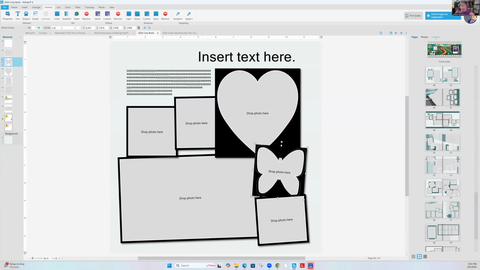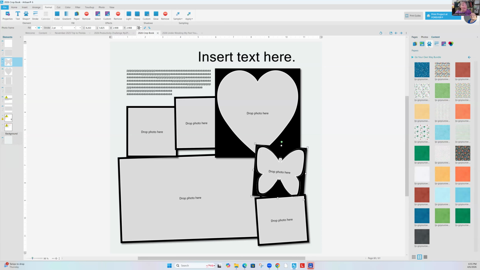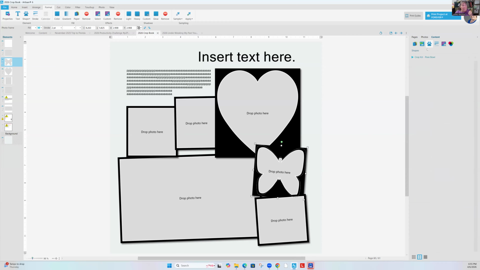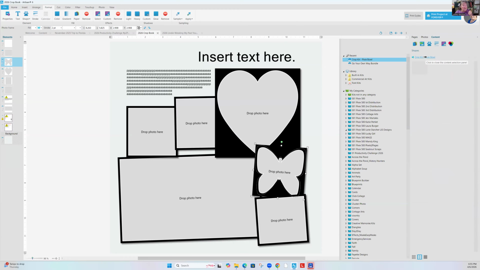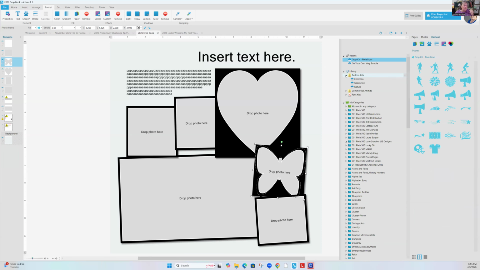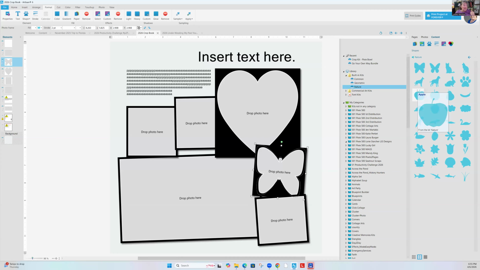There's another way that you can do that. You can come over here on the right-hand side of your page and go to the puppy paws. That's where all your shapes are. You have to click on into it so that you can go to the built-in kits, which is where the heart and the butterfly were, and in nature. But then you have all of these other kits that have shapes in them.